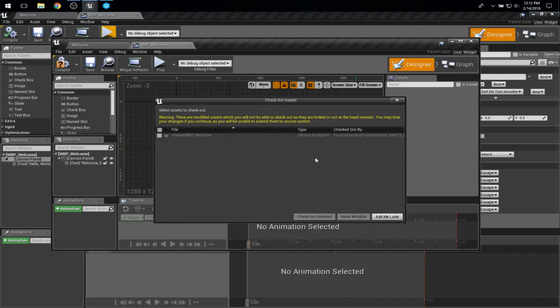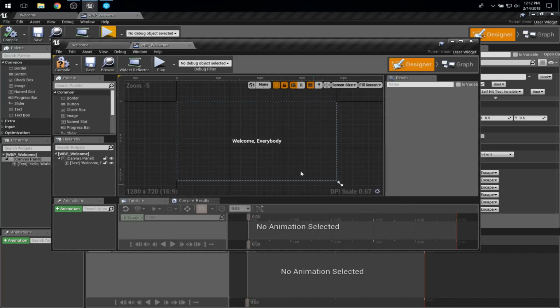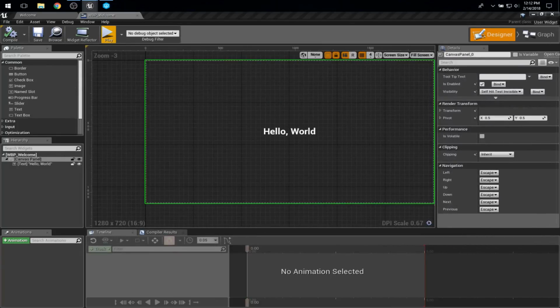Right, we get a warning. This is not going to work because somebody else already has this checked out. Because we can't merge binary assets, this is really the best workflow to have: make sure that only one workspace has the assets checked out at a time. Okay, let's get rid of this one for now. I'll just say ask me later so I can move this window.